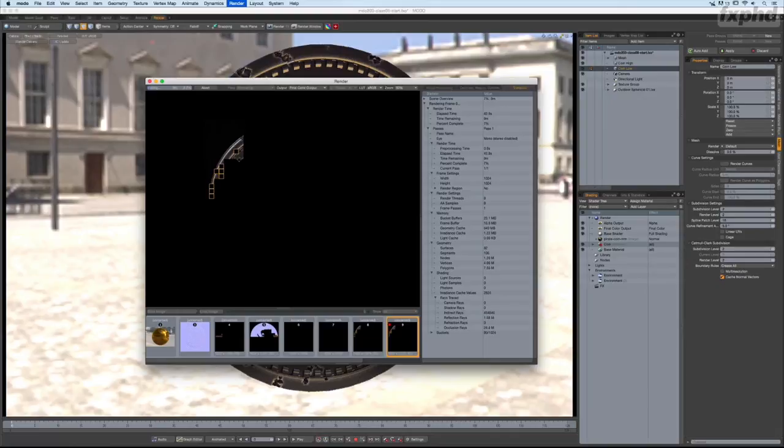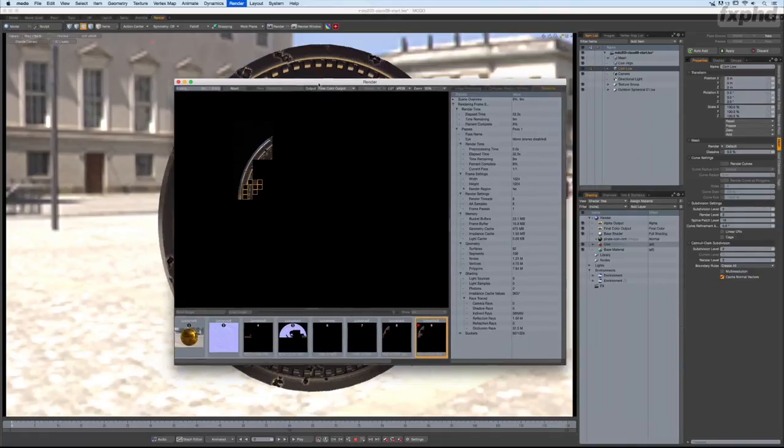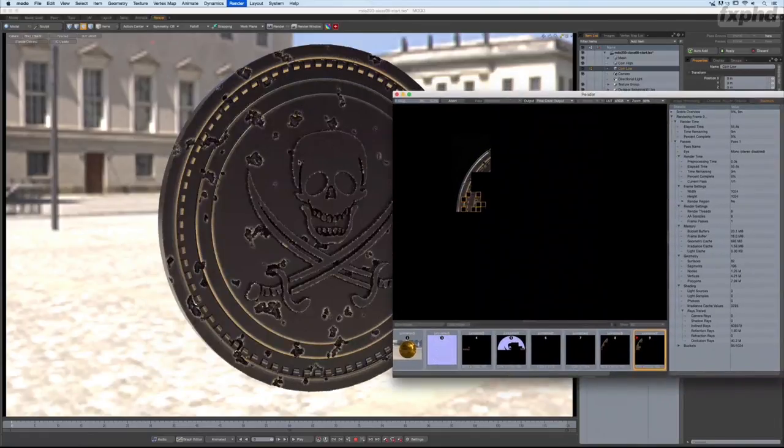Now, the unfortunate thing about working inside of this structure is that we have to be very aware of the role of each one of our render outputs. Right now, I'm rendering out the final color render output. So what you see over here in the preview is what we're going to get.